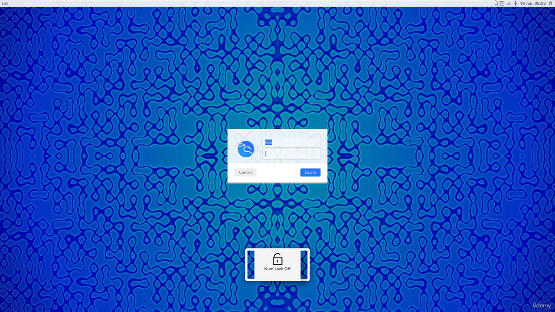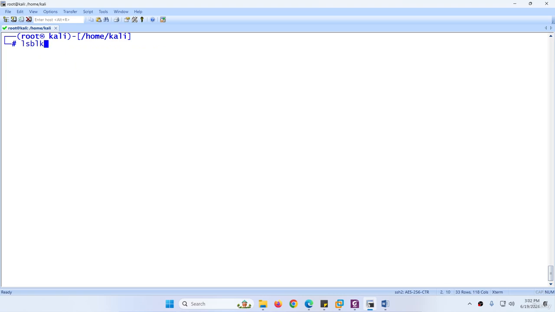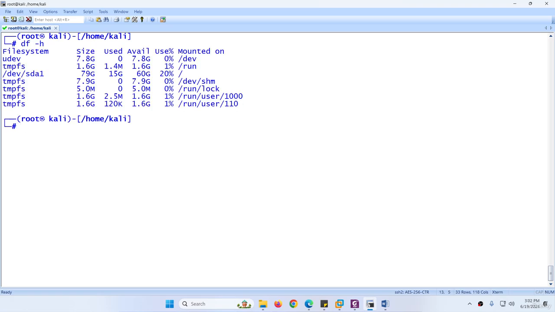That's why it's showing only one hard drive, sda, and it's almost 80.1 gigs. And it's true. So you can find the hardware information with this command. Then we have df -h. It shows you the disk space usage of the file system. So these are the usage, available, and free space. You can use this command easily.